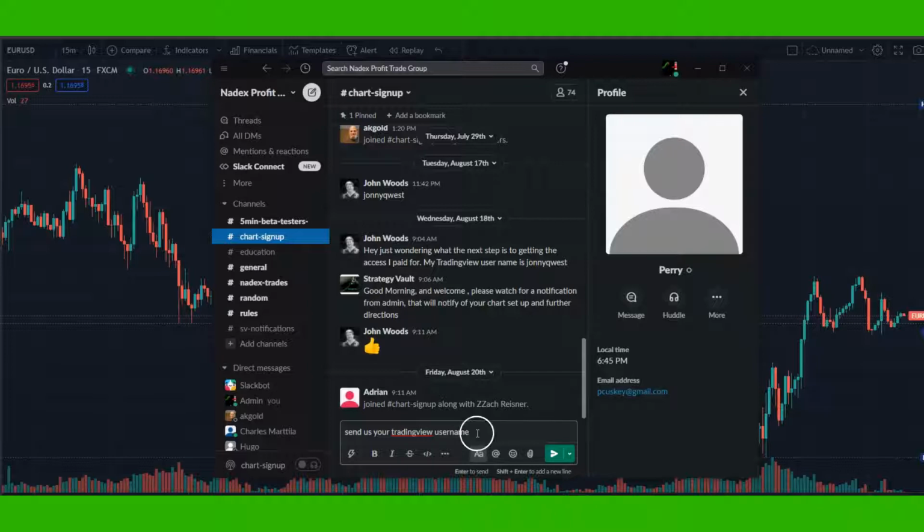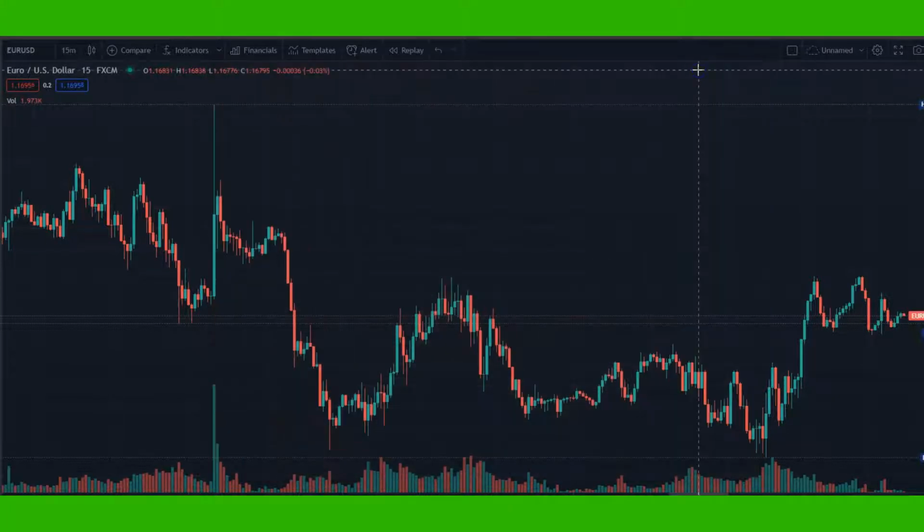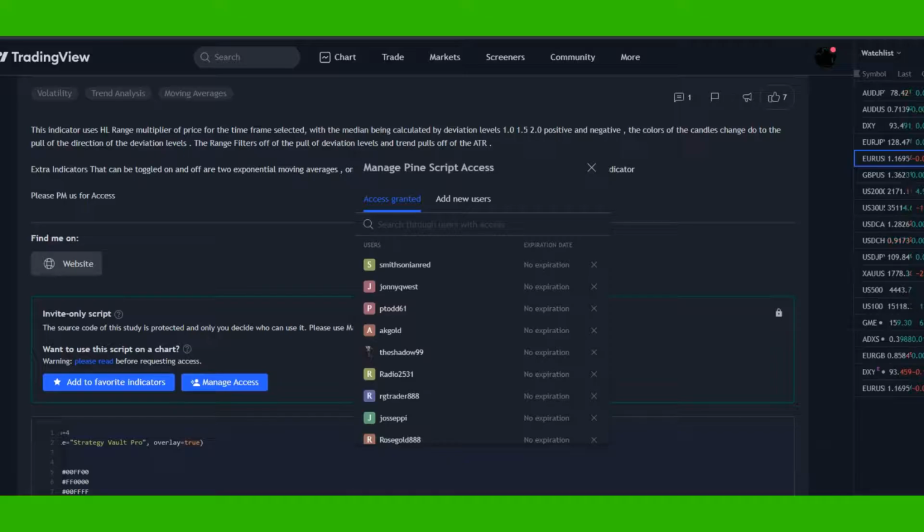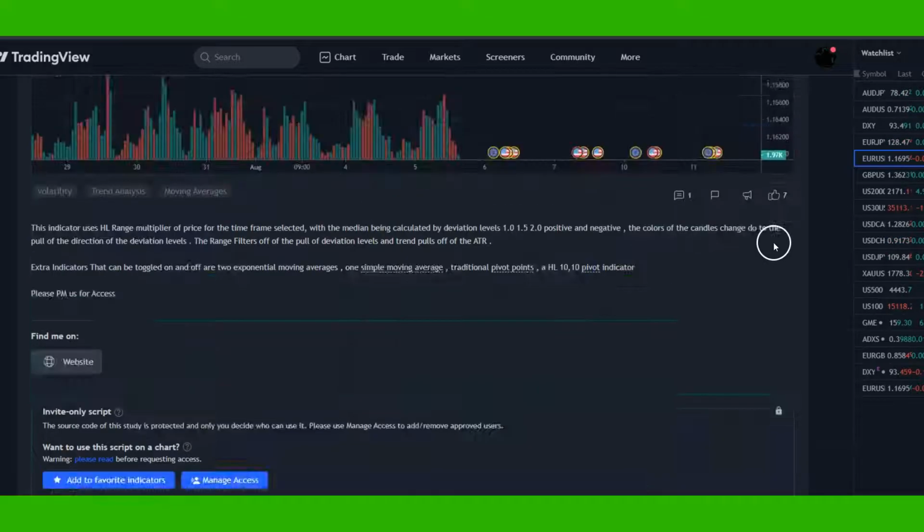So the reason we need that TradingView username, we have no access to your account whatsoever. What we use that TradingView username for is to give you access to our charts. So I will show you what happens in the back office in reference to giving you access to our charts and our scripts. I'm just going to minimize that really quick here. I'm going to pull up. Okay, here's what we do.